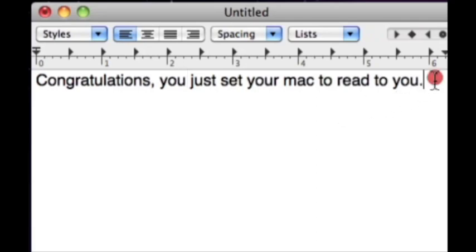Now I'm going to have Alex read back the sentence once more after highlighting it and pressing Option S once again.